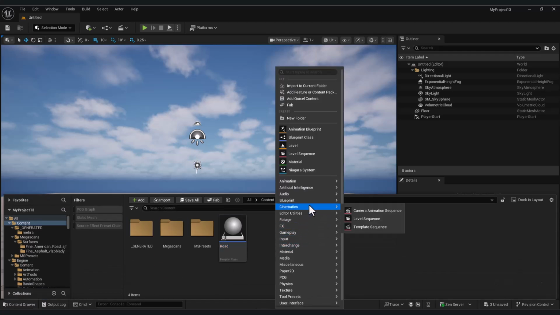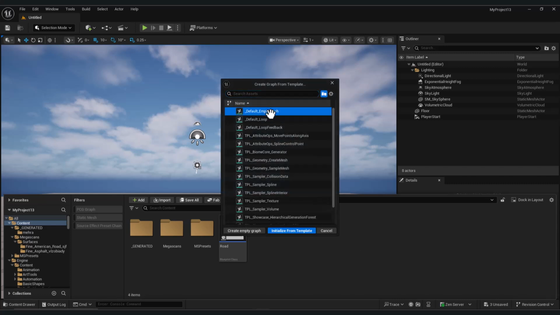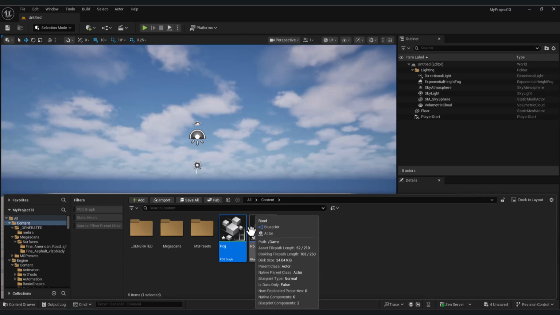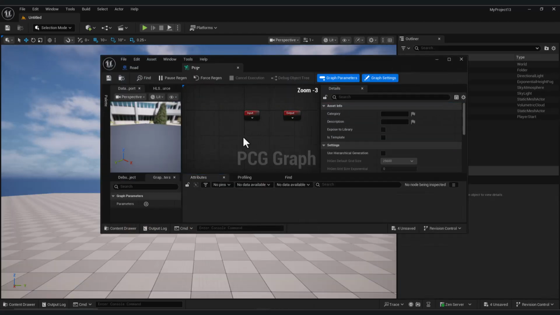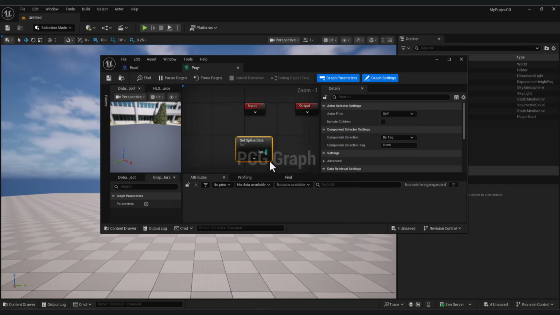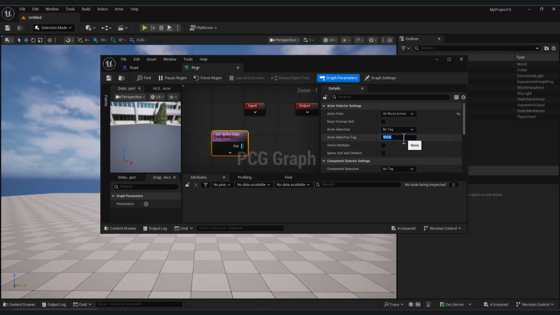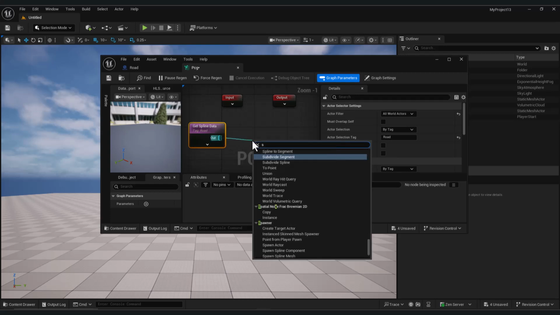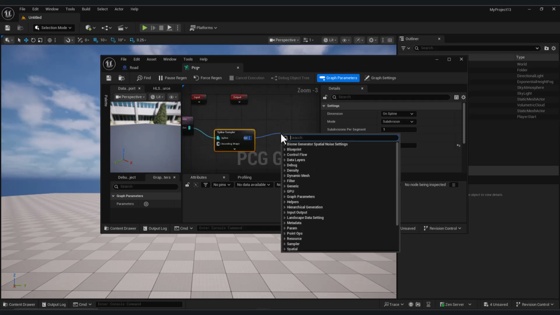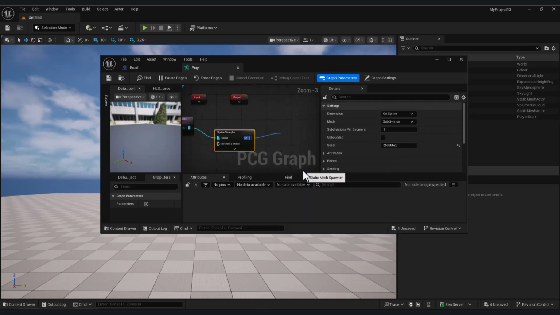Now it's time to create our PCG graph. To link our blueprint to the PCG system, we add a Get Spline data node, switch it to All World Actor mode, and enter the same tag we used on the blueprint to find and connect it. Next, we add a spline sampler and a static mesh spawner node. By assigning a mesh to it, we can test the setup and make sure everything is working correctly.